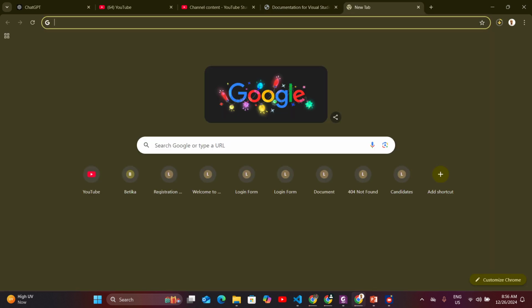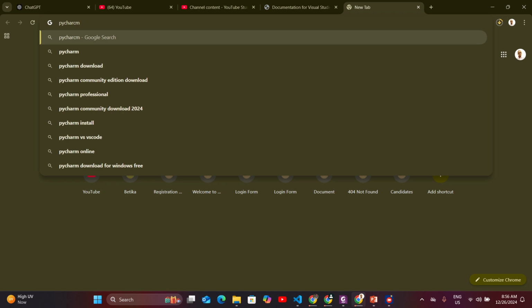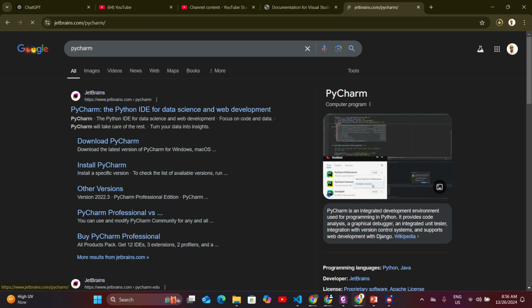Now for the IDE, you need PyCharm. For PyCharm, there are two versions. You have the community version. That's the one that I normally use. You'll get it from the JetBrains website. Just tap on the first link that appears, and then, okay, you just have to wait for the internet.